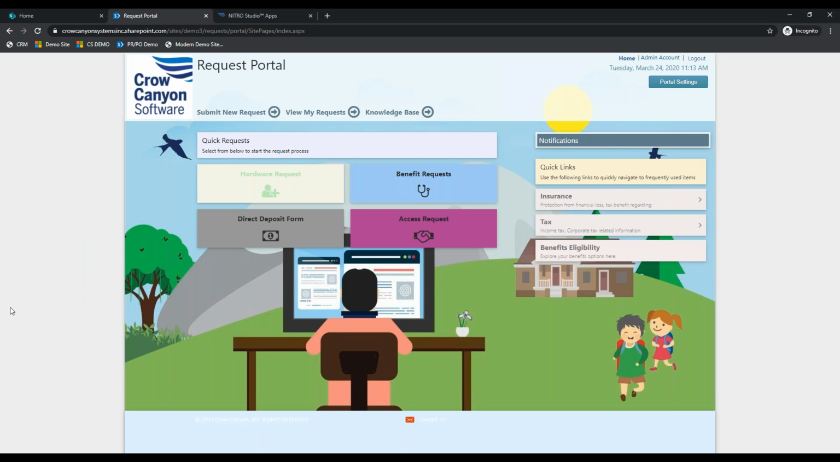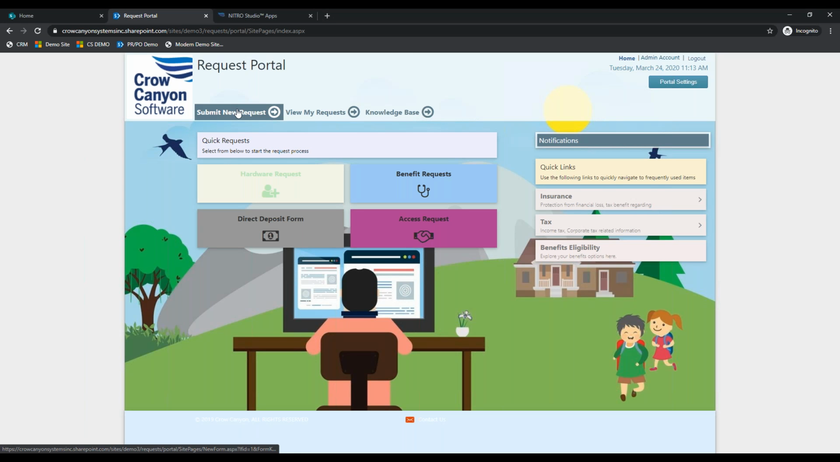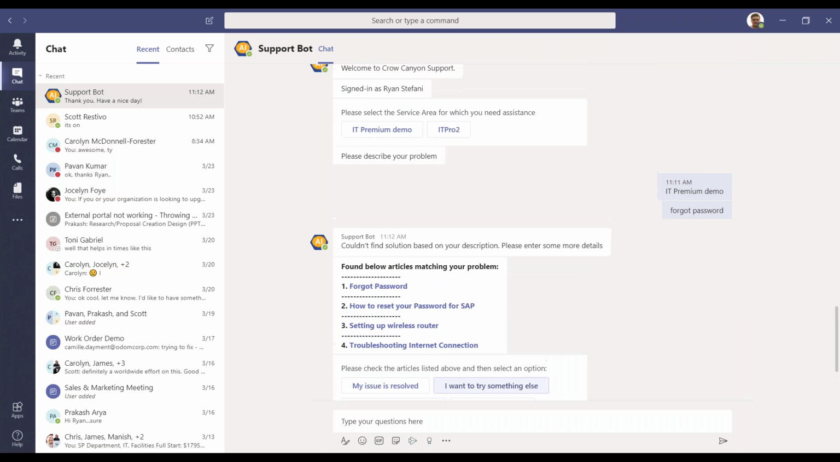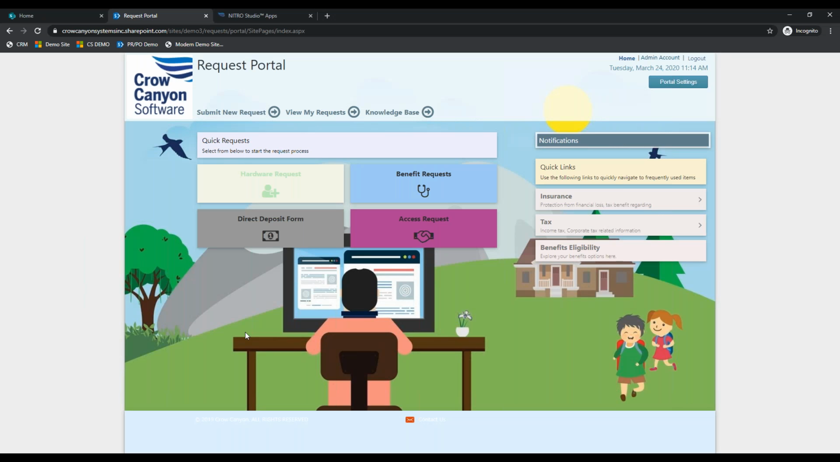Okay, so just a quick recap. We can submit a request through the quick launch on the backend site. We can submit a request through the portal, through the submit your request form here. We can view requests on the portal, view KB articles, and in the Teams AI chat, you can automatically push KB articles to your end users or have them submit a ticket through the AI bot on the Teams chat. Now, the last avenue, probably the most common one, is generating a ticket via email.